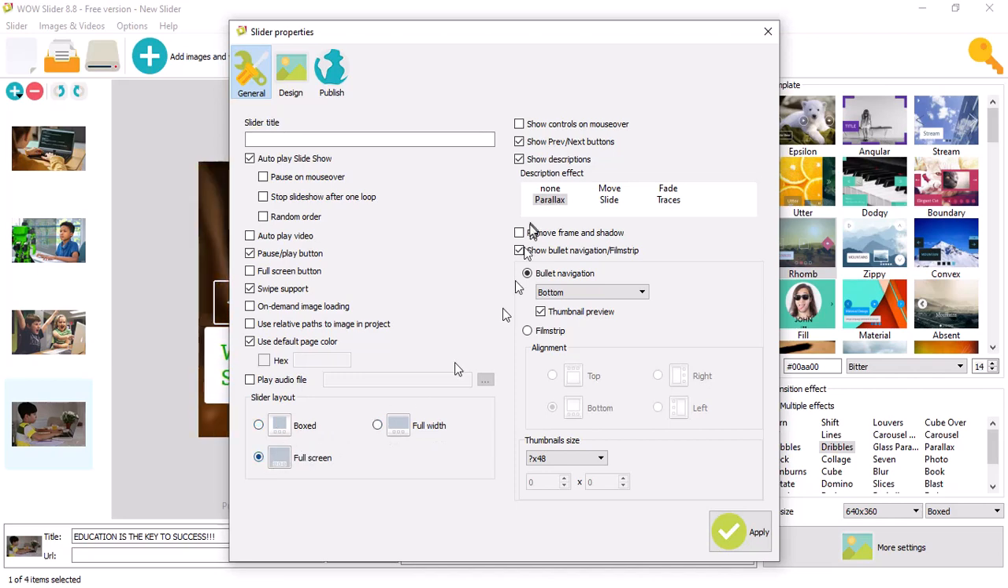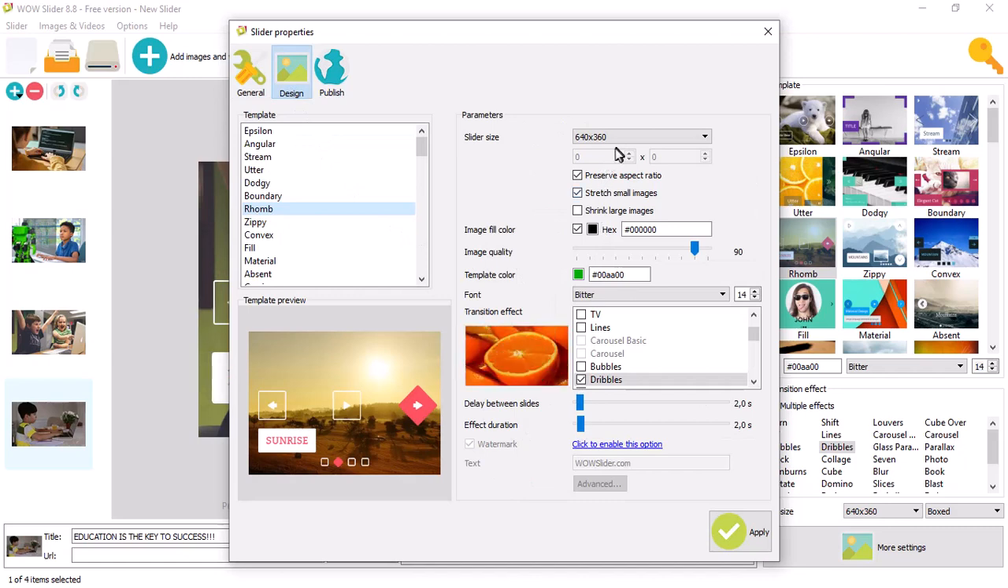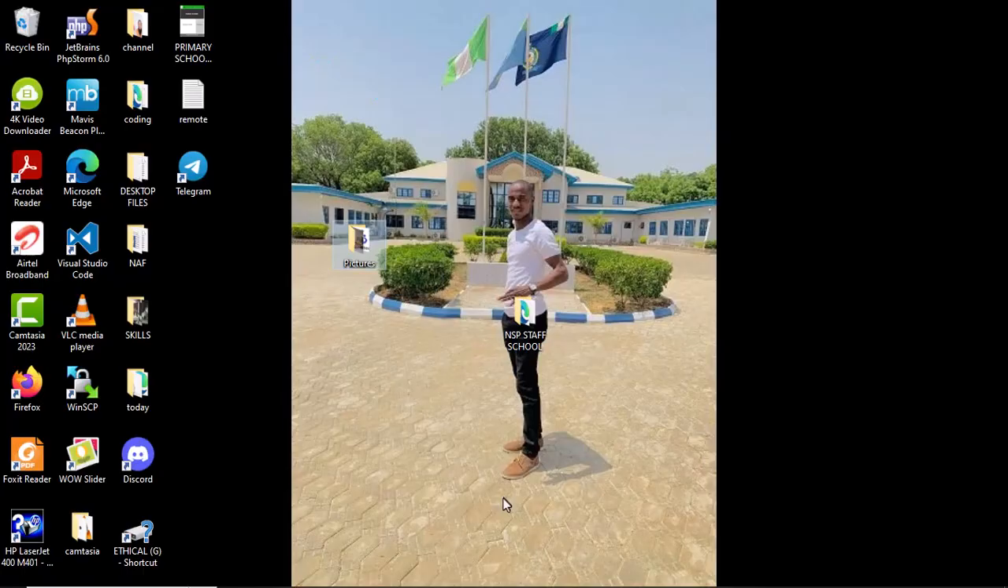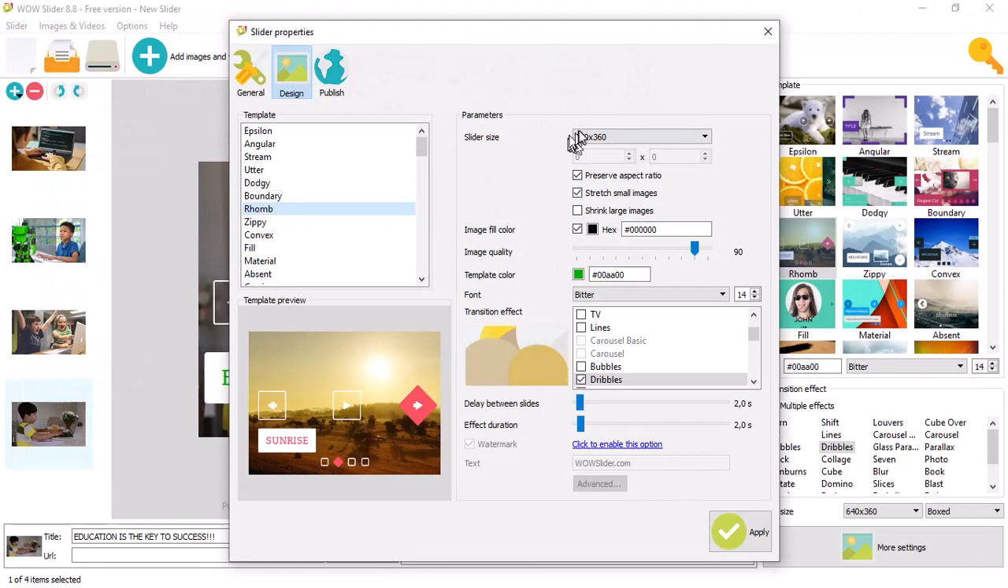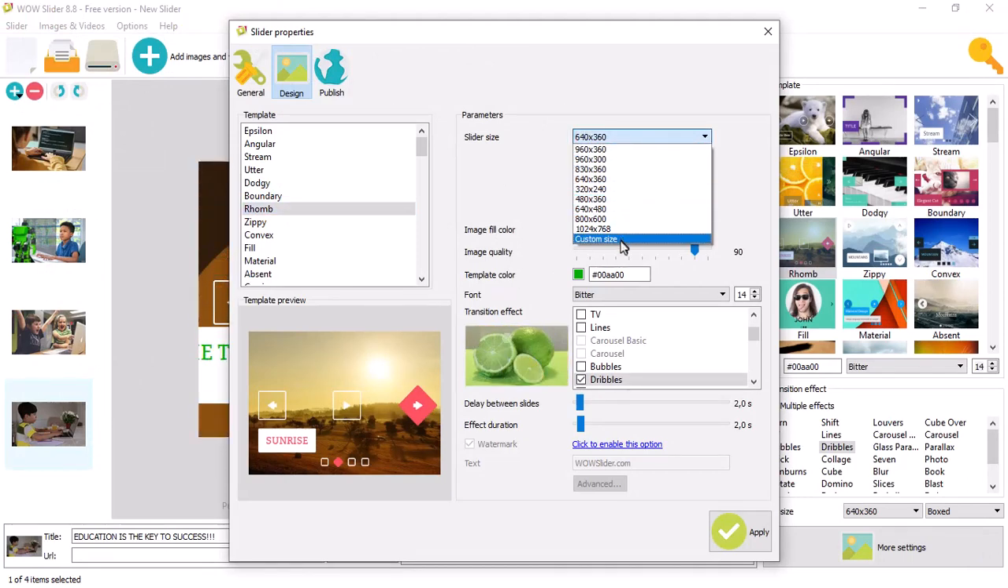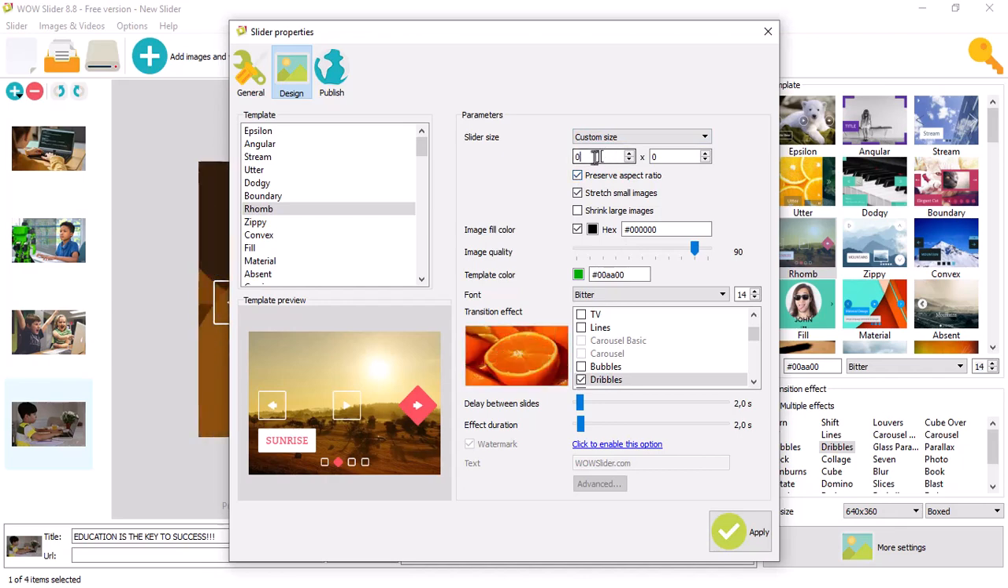So let's go to design. Let's check out the exact size of the images so that we can assign that same size to the image. We have 1600 by 938. I'm going to change this to custom size. I'll now give it a width of 1600 by, what was the size?